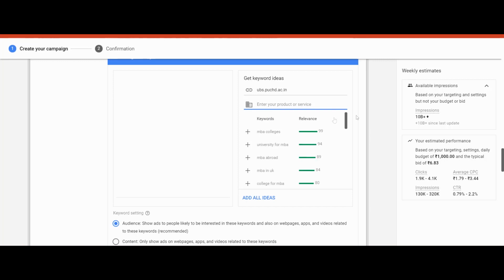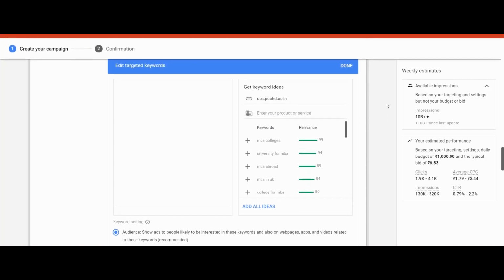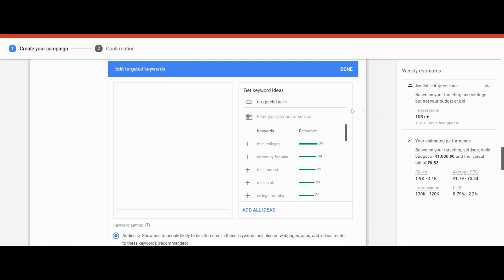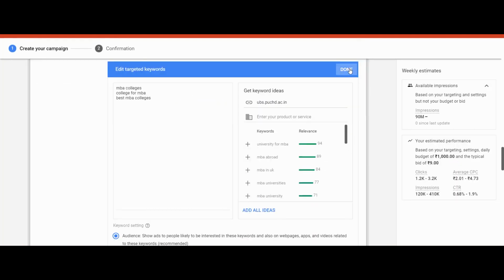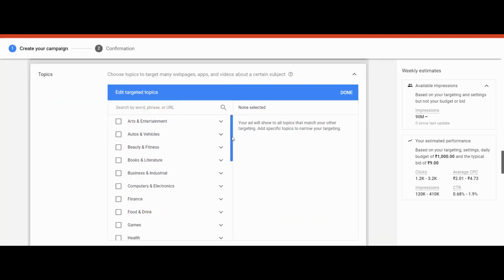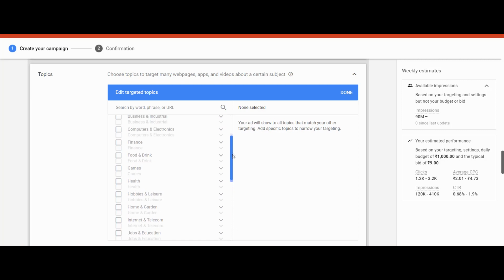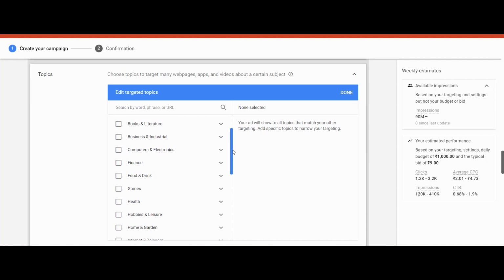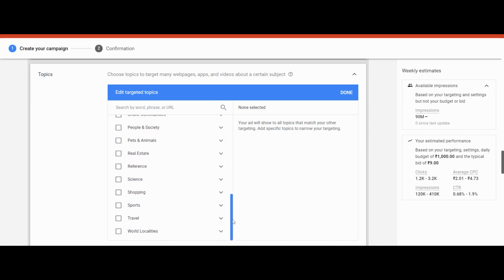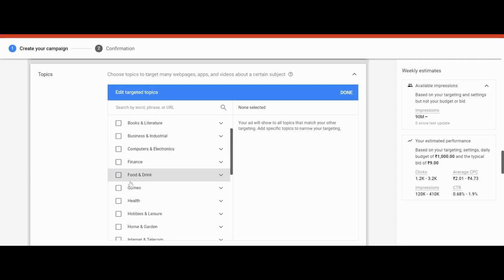You can also simply add products or services and it will suggest keyword ideas. Just click on the plus sign to add any keyword to the list and click done. You can also target the audience on the basis of topics. It's very broad targeting. If any website or web page is focused on your selected topics as figured out by Google, then your ad will be shown on that page or pages similar to that. Just select various topics which you think are relevant to your audience and which they regularly visit.